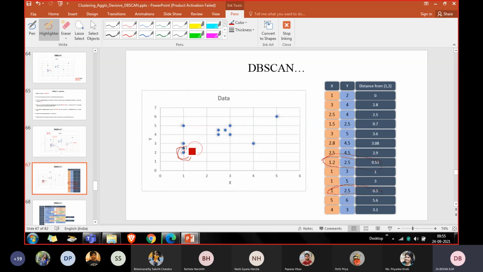So now, what is the next step? First you consider the EPS value. Next, look for the values of minimum number of points. How many neighborhood points does this particular point have? It has only two.